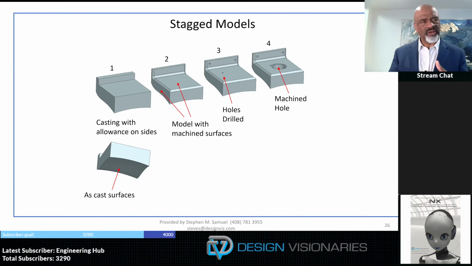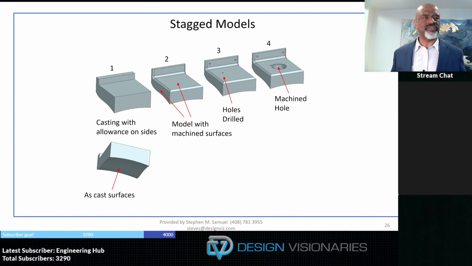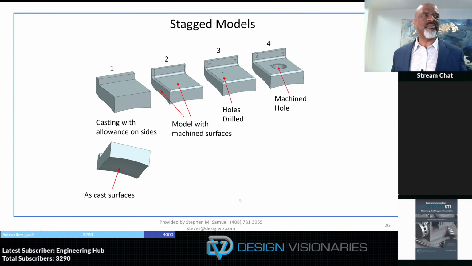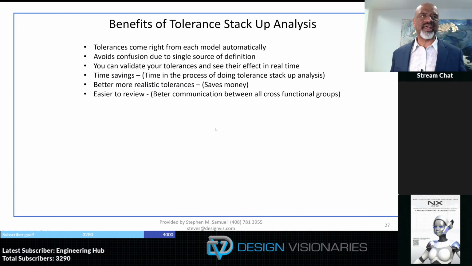But you can't get the fine holes like that, or if you have threaded holes or whatever, so you have to do these second operations. And so when you want to model all of that and make sure that all of that product definition data is well kept and well represented, you need staged models, and so you have that.